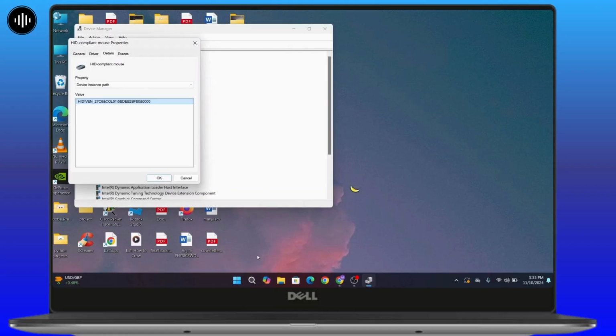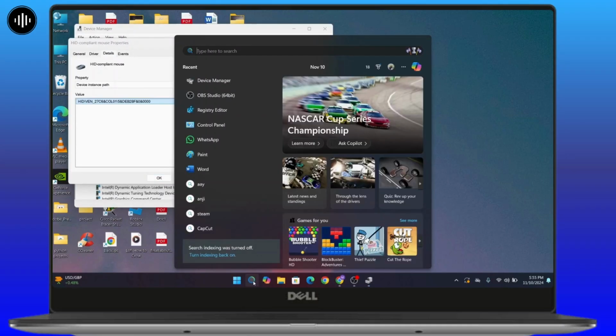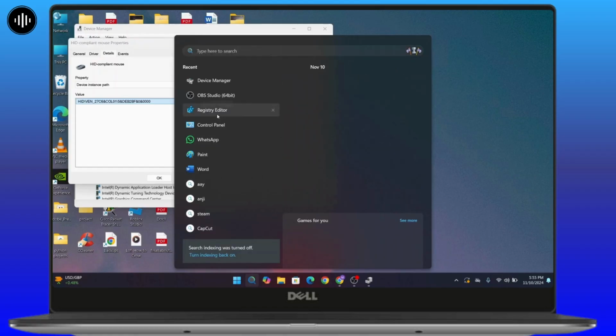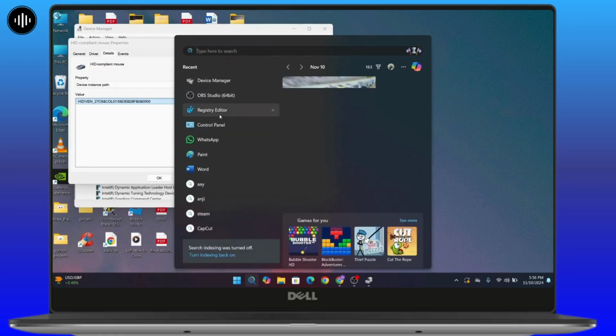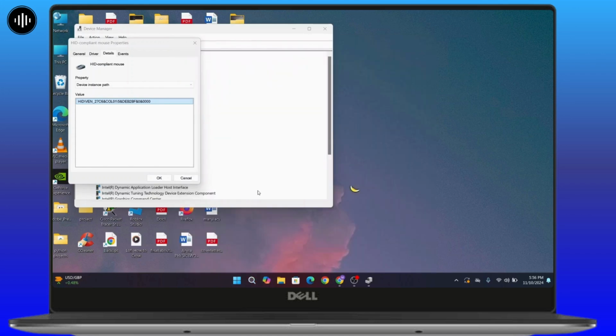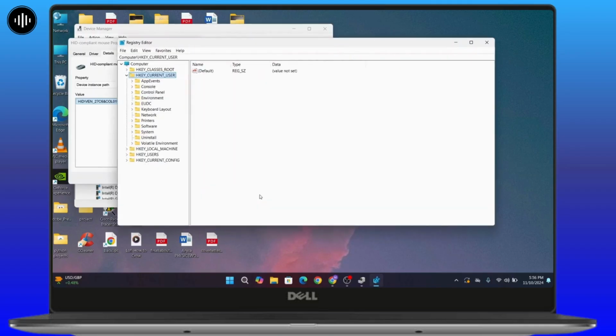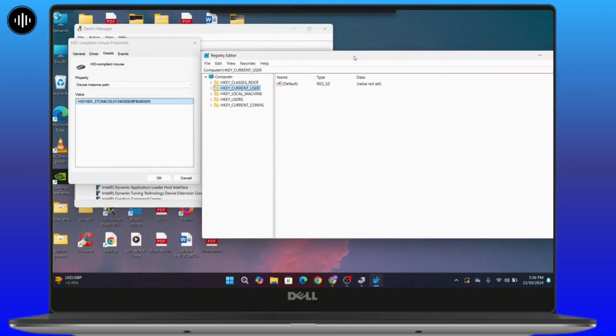After that, again navigate to your search icon and in the search bar, search for Registry Editor and open it up. Right click on it and then click on Run as Administrator, then click on Yes. After you open it up, now choose the option that says HKEY_LOCAL_MACHINE and expand it.